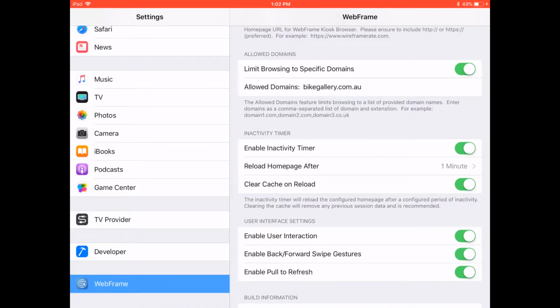If your website or web app preserves session or allows users to enter their own information, then we recommend leaving Clear Cache on Reload enabled. This will delete any cookies or session information when the inactivity timer reloads the home page.